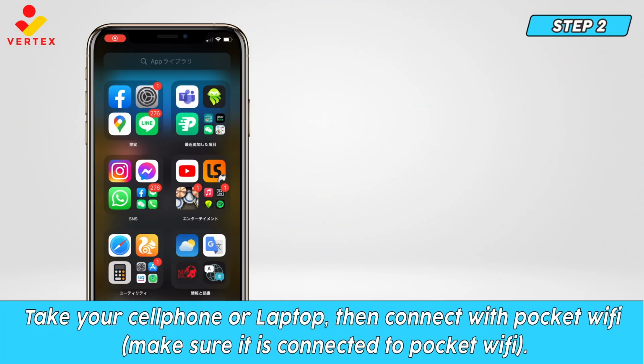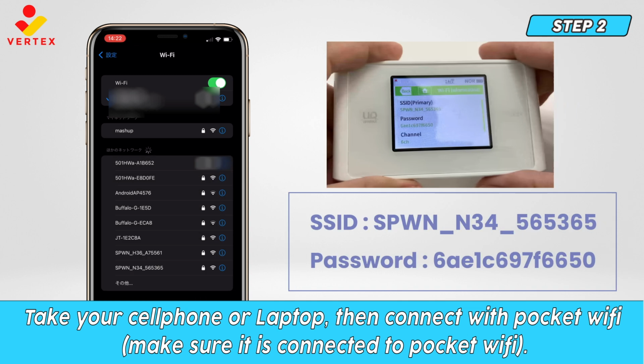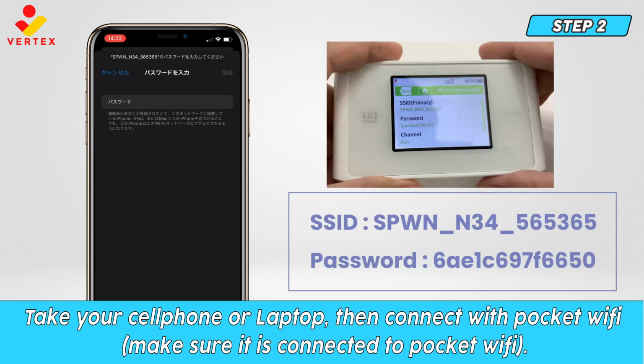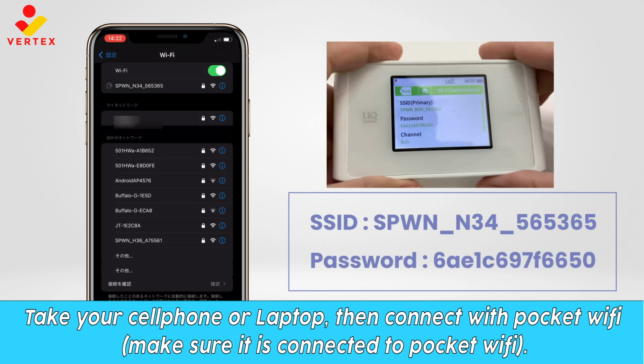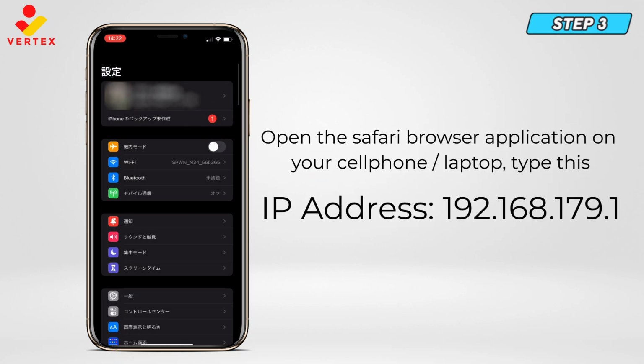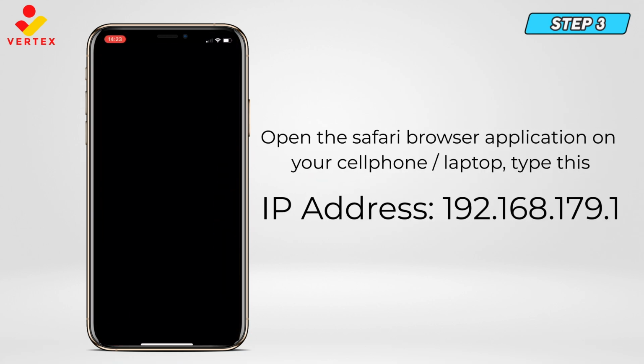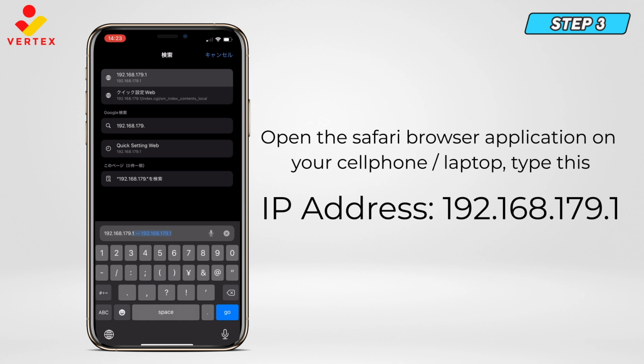Step 2. Take your cell phone or laptop, then connect with the Pocket Wi-Fi. Make sure it is connected to the Pocket Wi-Fi. Step 3. Open the Safari browser and type this IP address.